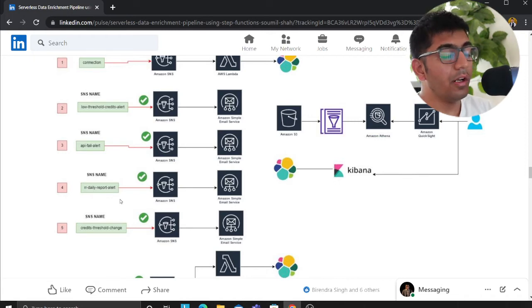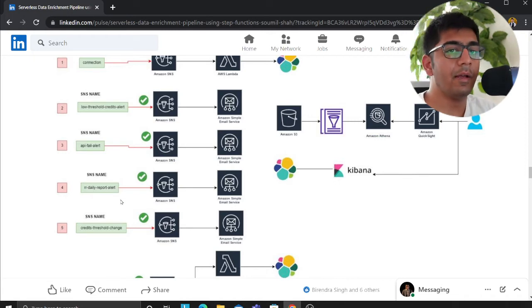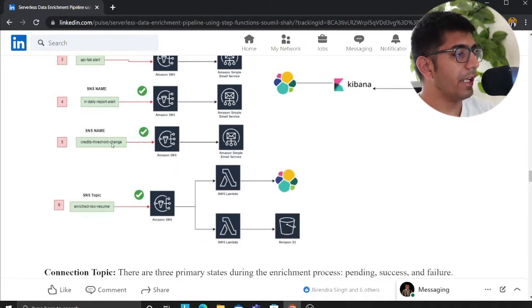Daily report alert. What this does is we have a Lambda that runs every day at night on a cron using EventBridge, right? This Lambda will crawl over the data lake and gather the metadata information. For example, how many records failed? How many records succeeded? Then it compiles a nice report and sends it to all the subscribed users. Threshold, I already explained to you.